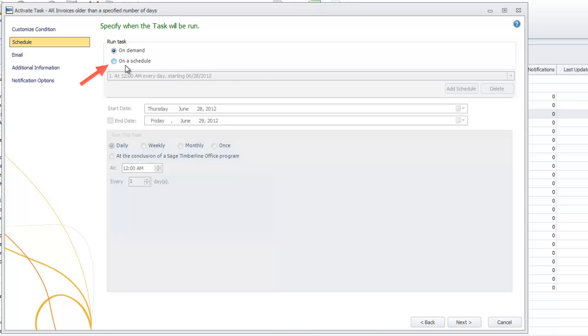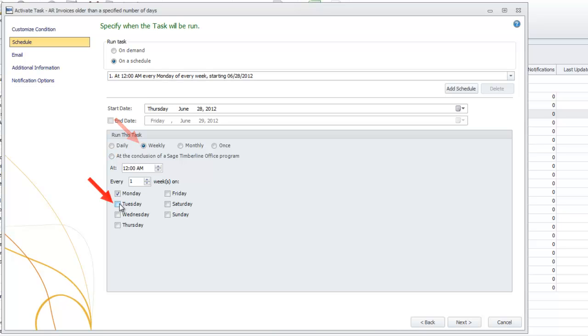So in the Run Task area, if you click on a schedule, we now have access to all the settings around adding schedules. The default schedule is run at 12 a.m. every day, but I would like to see this task every Tuesday right when I come in the office. So I will change this task to run weekly by selecting Weekly, select Tuesday, and I will change the time to 6 a.m. so this is sitting in my inbox when I get in the office.